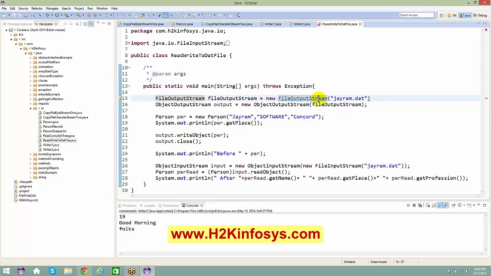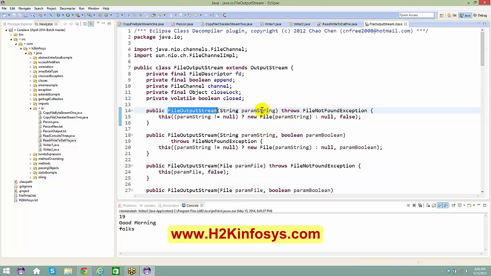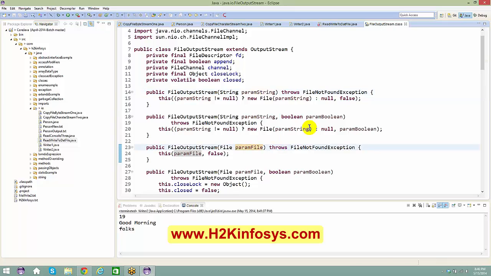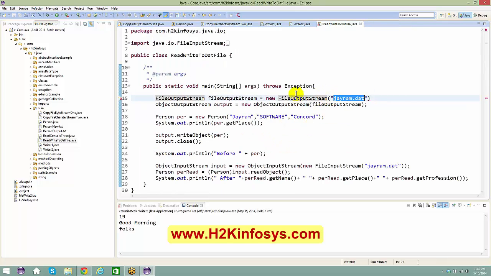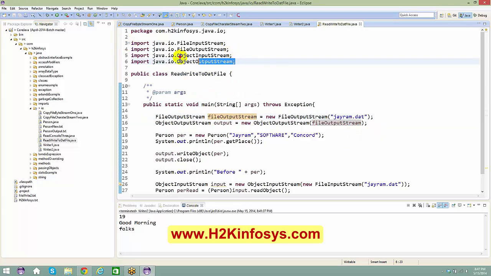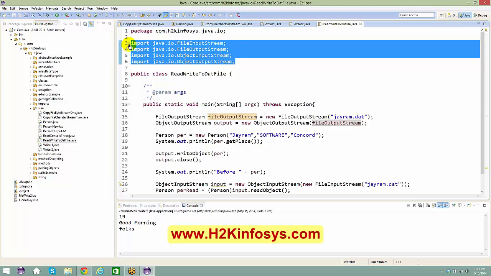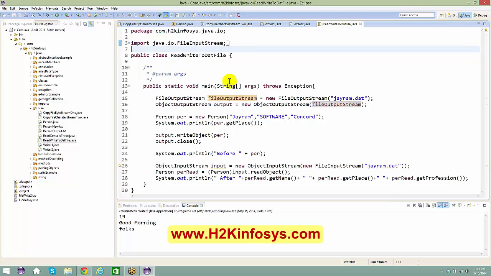Now if you see here, file output stream takes your string. It even takes a file also. I can even make this a three-line code. So I can even say file equals new file, and I can pass the file to the file output stream constructor. So I'm using a file output stream, and if you see, all the classes which I'm using are under your java.io package. So it is very important to import those packages.